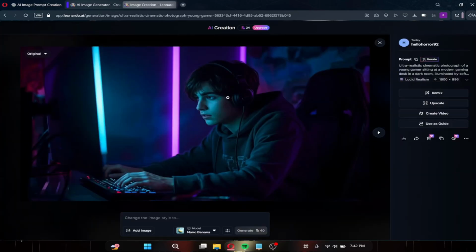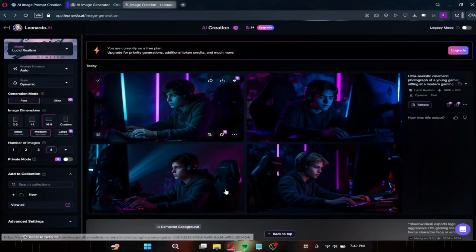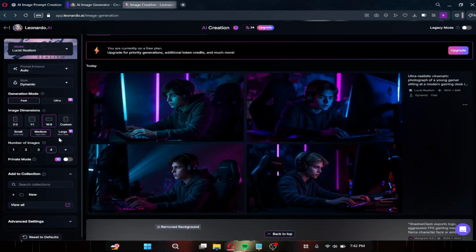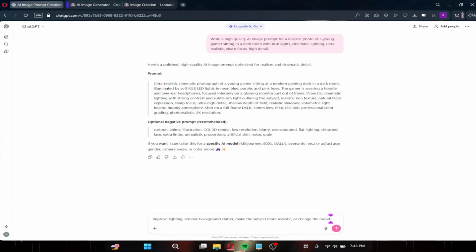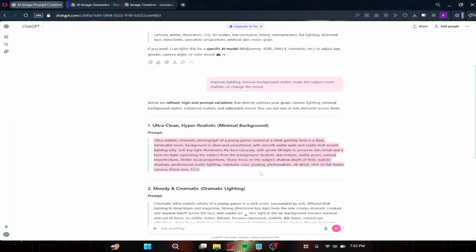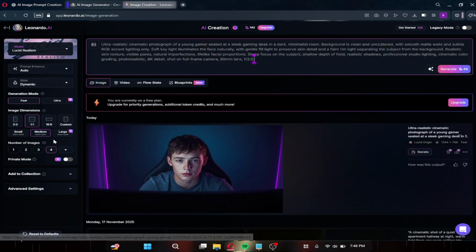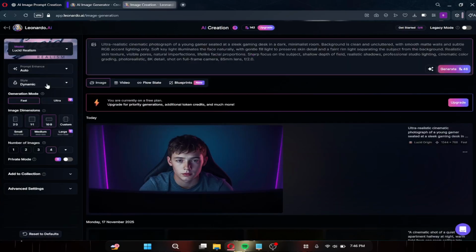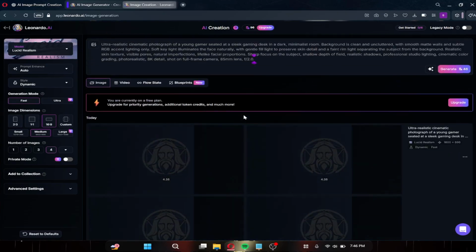Look at each image carefully. If the image is close but not perfect, that is normal. AI image generation works best with small improvements. Go back to ChatGPT and refine your prompt. You can ask it to improve lighting, remove background clutter, make the subject more realistic, or change the mood. Copy the improved prompt and generate again in Leonardo AI. Repeat this process until the image looks exactly how you want. This back and forth process is how professionals use AI image tools.